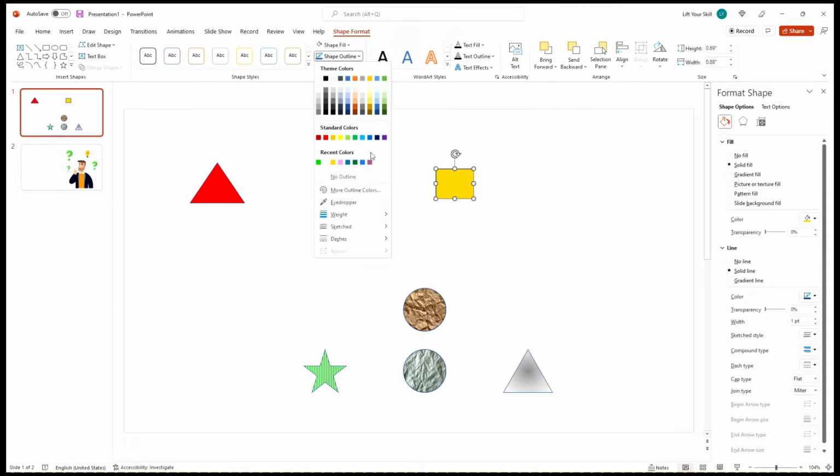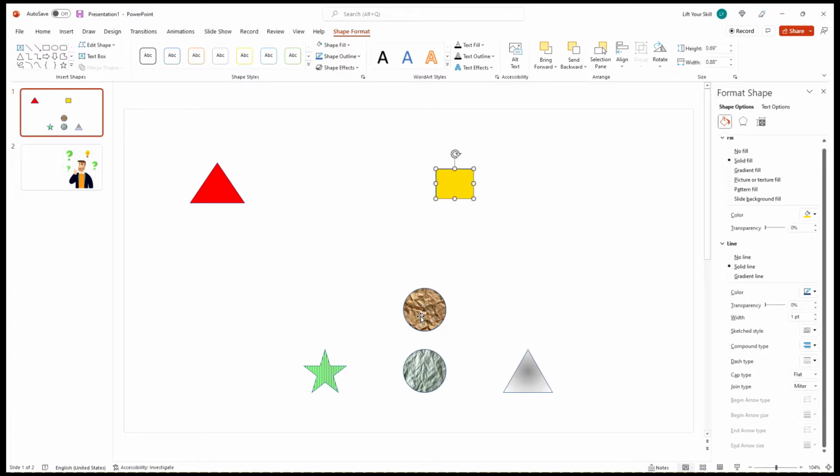However, below the eyedropper option, you will not see Picture, Gradient and Texture, but instead you will find Weight, Sketched and Dashes. The Weight option allows you to define how thick the outline of your shape is supposed to be. Thickness is defined in points. In the menu that shows, you can pick thicknesses from 1/4 of a point to 6 points, but if you click on More Lines, you will be presented with the Format Shape pane on the right-hand side of the screen again, and there in the Width field you can manually specify the thickness of the outline.